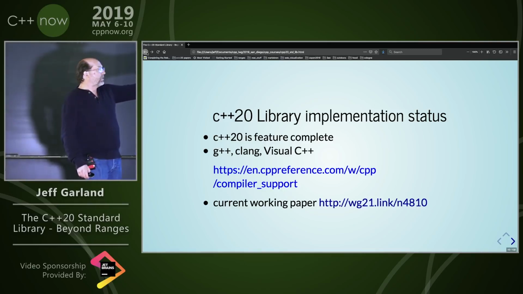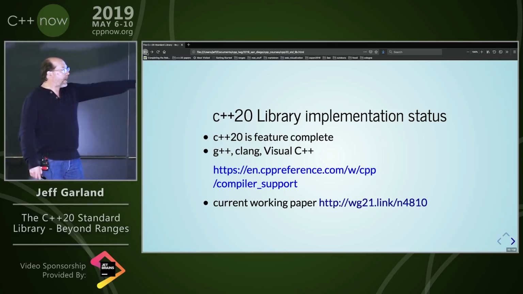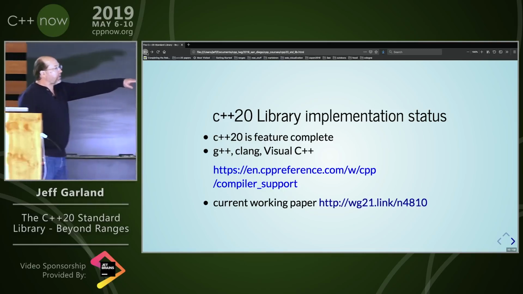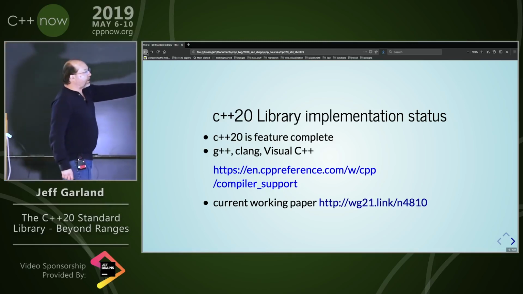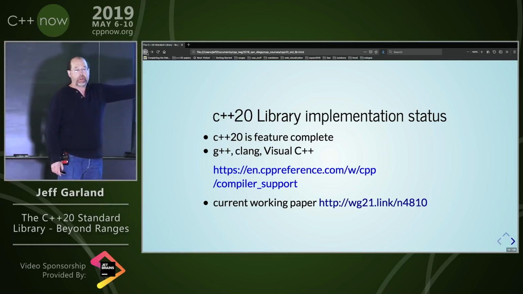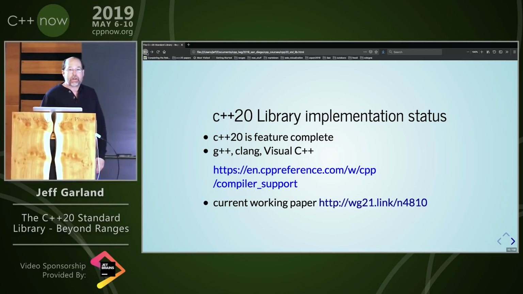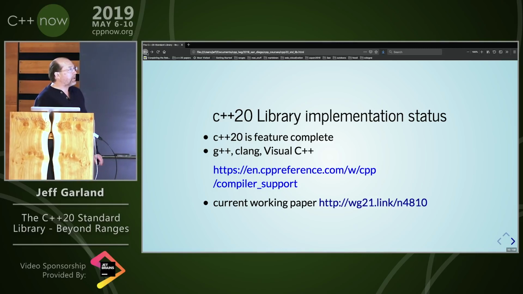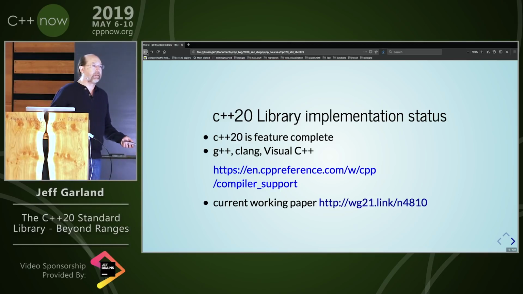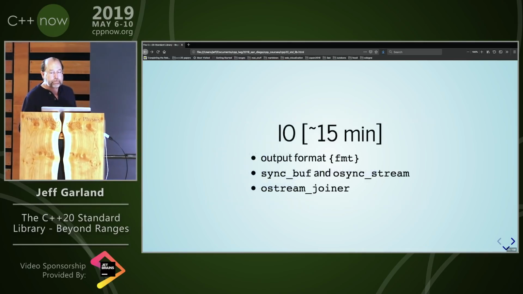I'll also mention the current working paper. If you don't know about WG21 Link, that's Working Group 21, the C++ Standards Committee. And 4810 is the current working draft. I refer to that all the time. It's an interesting question. The committee likes to say that the standard is not a tutorial, but I say that it's very helpful to actually go and read the synopses and other things of the library components. Okay.